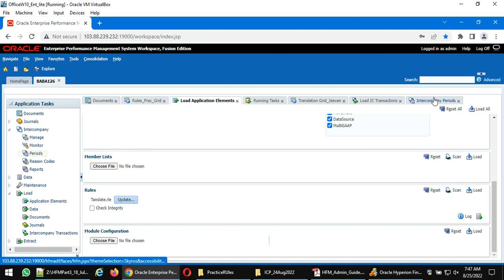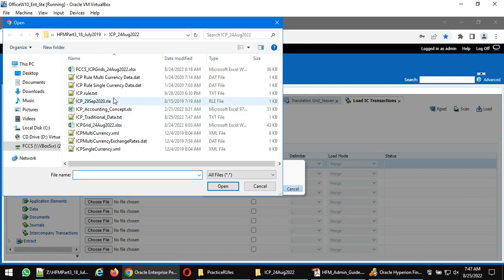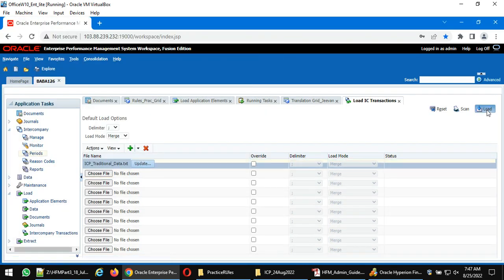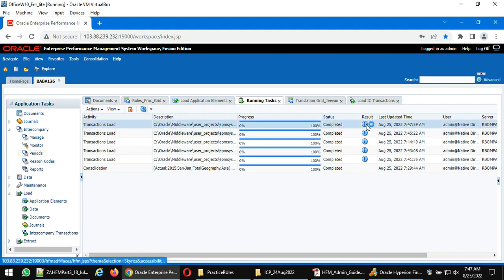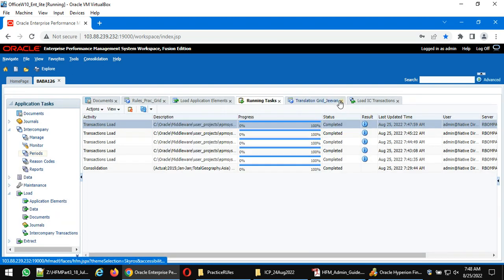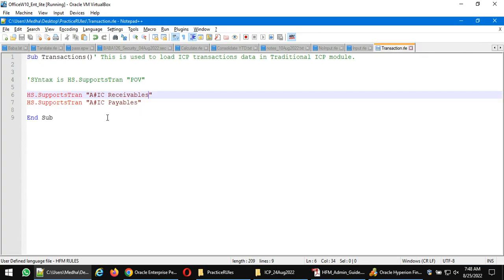Cancel this, go to load IC, close this, load IC transactions. Again, choose update, choose ICP traditional data, yes, load. Cell does not support intercompany transaction details. This is the exact error message, because we did not load the rule file. So what is the rule file here? This is the rule file. Close this one.